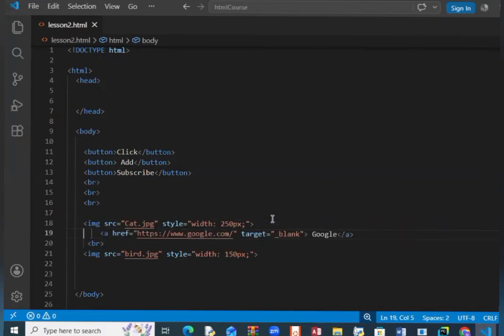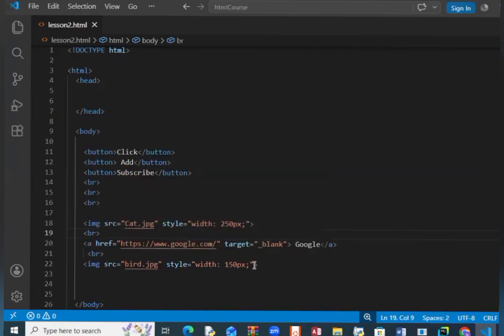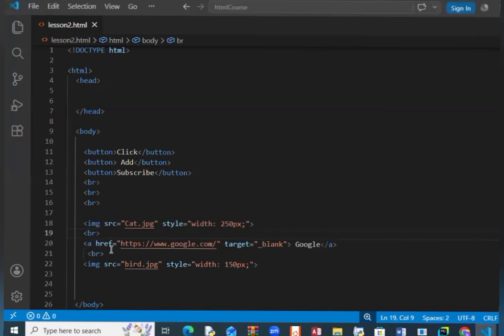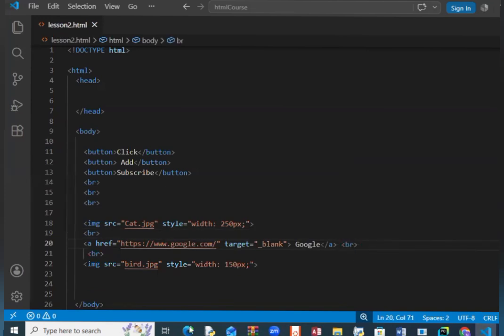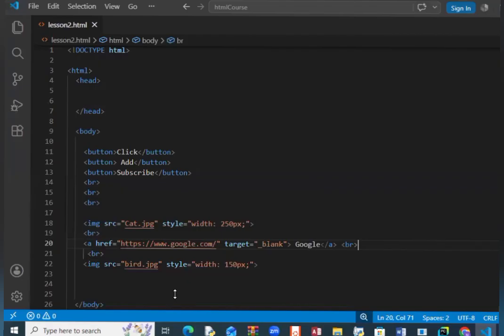Now let's arrange the code. You can add a break tag in between the image and the link. Now it will come like that. Let's refresh. See, it's in between, and to add more space you can add another break tag. For now you can add another break tag, but later we will learn a CSS property. For now it's okay. Or if you want to take this image sideways and put the Google link underneath, then you can try that as well.